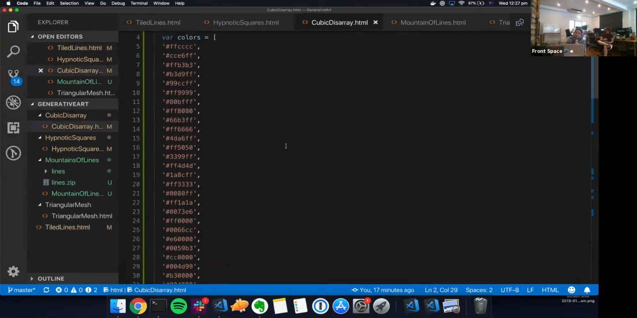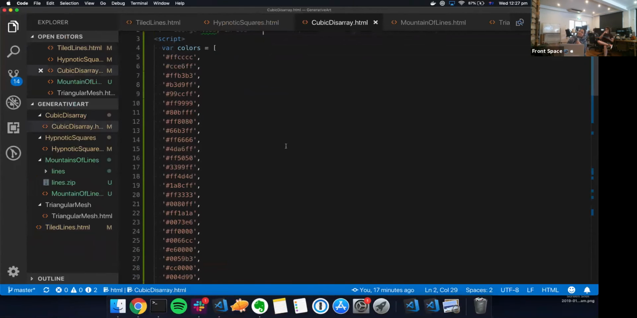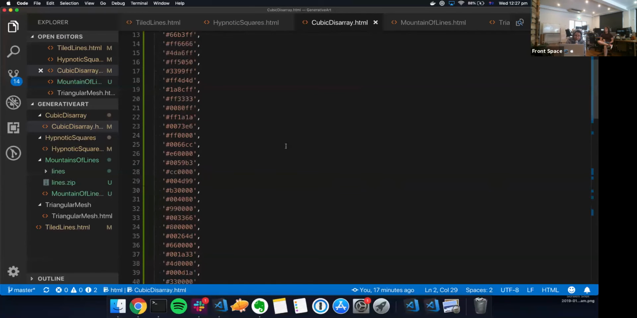Yes, sir. So this is my color palette. It's not any generative art. I just put that there by hand. Yeah, I copied it from the internet.